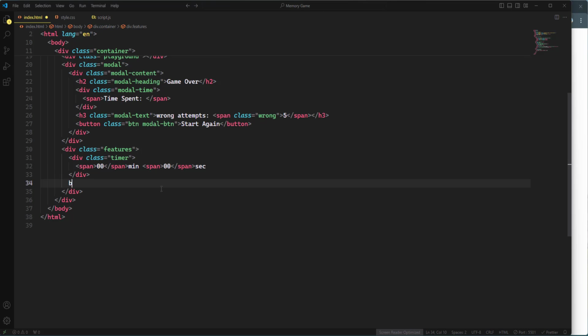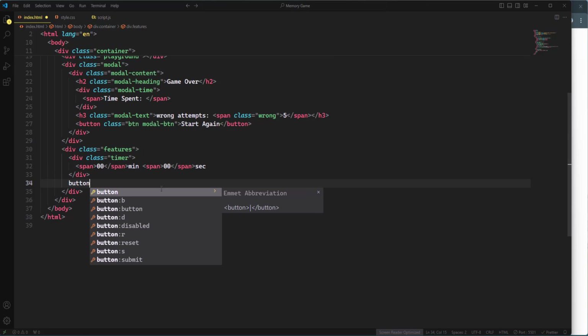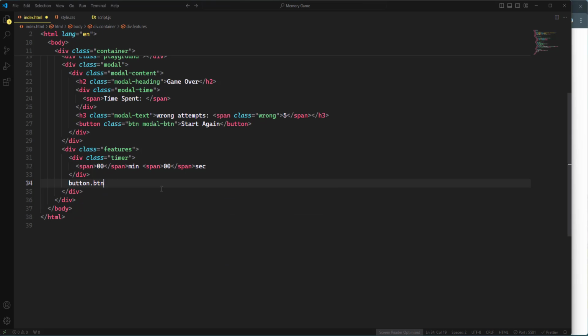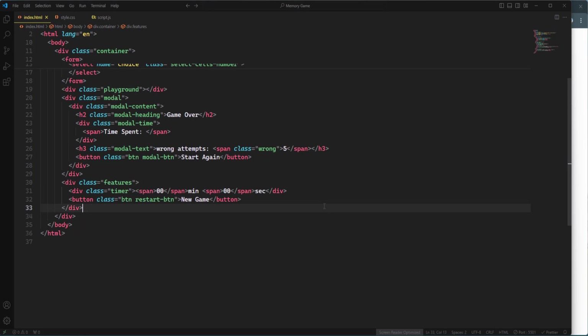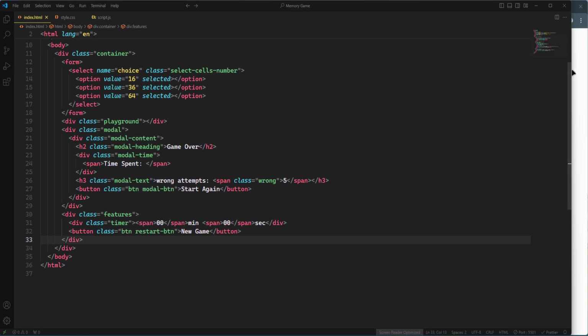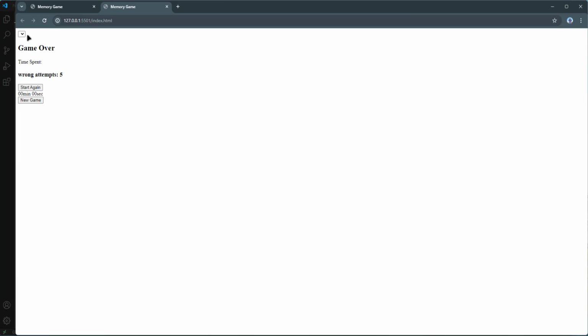Next I'm going to create a button with the classes btn and then restart btn. The text is going to be new game. Alright, so I think that's it about the HTML markup. So here we have all the elements.